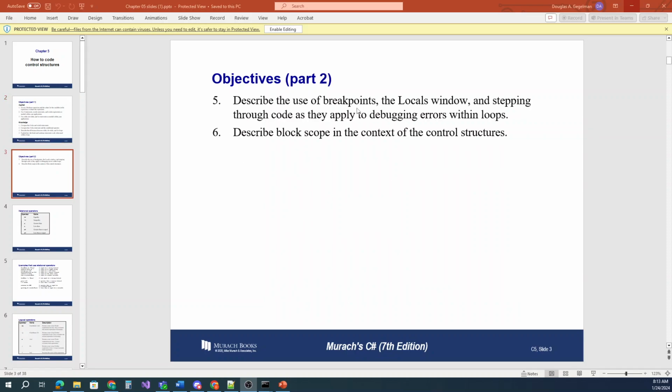Describe the use of breakpoints, the locals window, and stepping through code as they apply to debugging errors within loops. We've looked at some of the debugging stuff. Debugging loops is pretty much the same. It's just going to loop through it each time, and you can check the values as it loops through, but we'll take a look at it. Describe block scope in the context of the control structures.